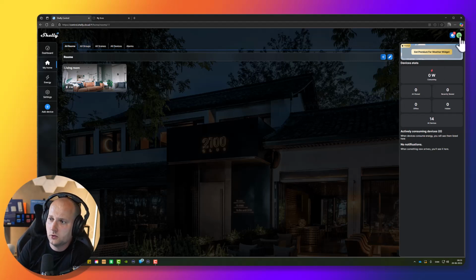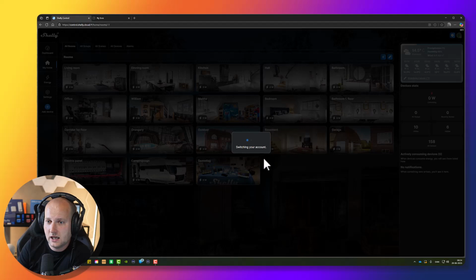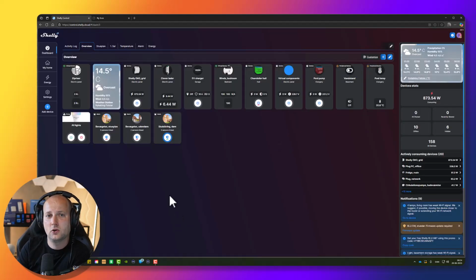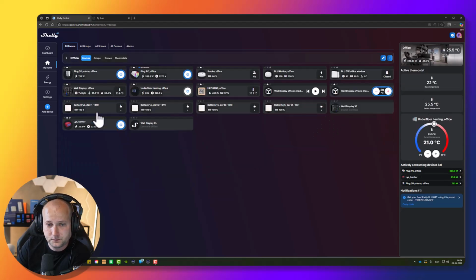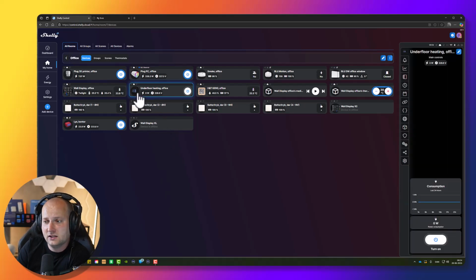What I'm going to do is to log into my private account, and from my private account I would like to show you how I have made my floor heating solution. So if I go to my office, which I'm sitting in right now, you can see that I have different types of devices inside here. One of my devices is the Shelly Pro 4PM.